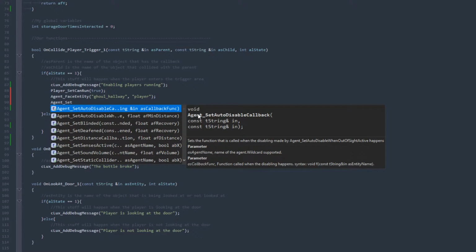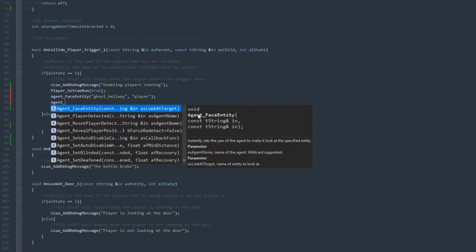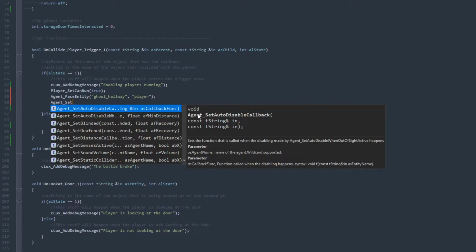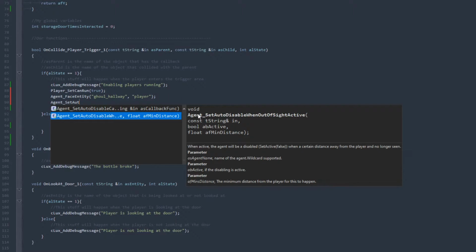So that's one. The next one I want to talk about is agent set auto. I messed it up here. Let me retype it here. Agent, so you guys can see the full list here. So agent set auto disable, and we're going to do when out of sight active. What this pretty much does is it will make the agent, the entity, disabled once it reaches a certain distance away from the player, and also can't be seen by the player. We'll hit enter to bring it in here.